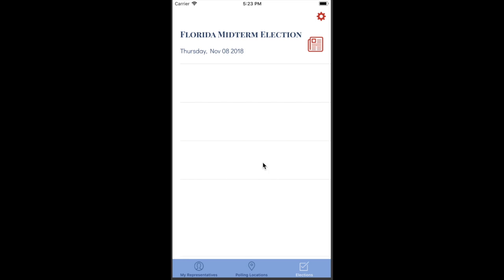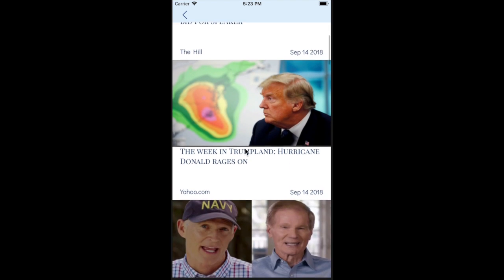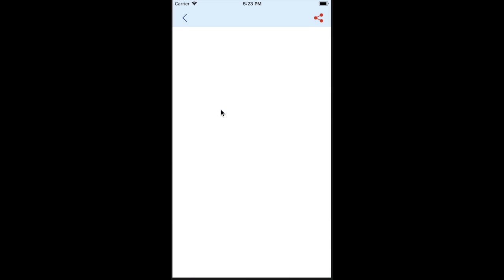Okay, so this is our election screen for GoVote. The election screen is based off the location the user types in the beginning when they're doing the login or their address form. So this is based off of a Florida midterm election. Here's a date. Now we're going to go to the website for information, and then we'll click on here.